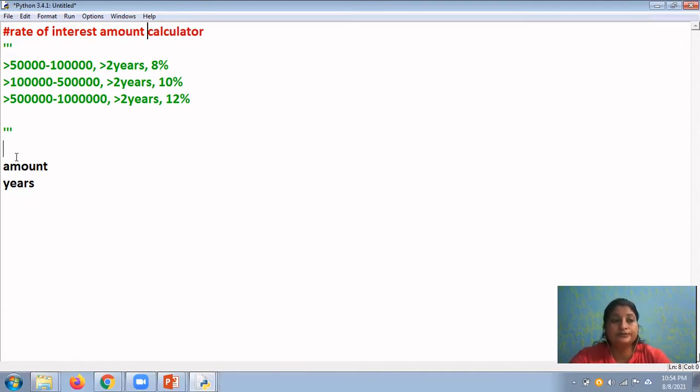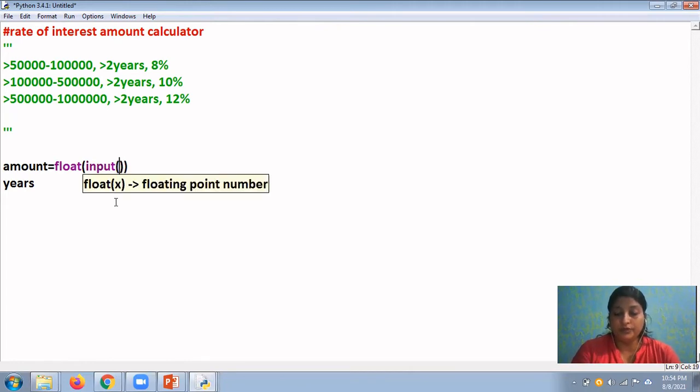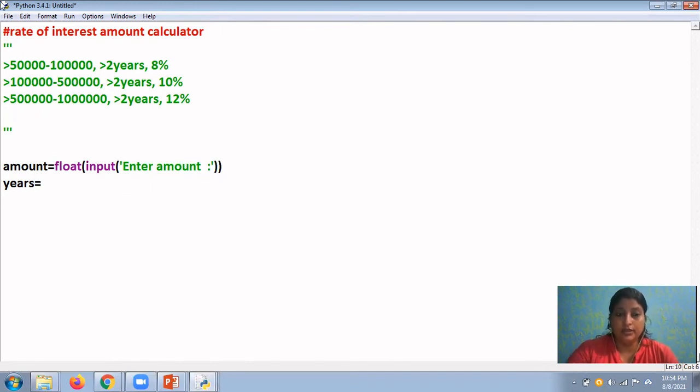Start with this. Let's check input for amount and years. The amount is a float kind of value that includes decimals also, so we are going to write float input. Here I prompt the user to enter amount. And then again for years, I just copy this line and prompt the user to enter number of years.